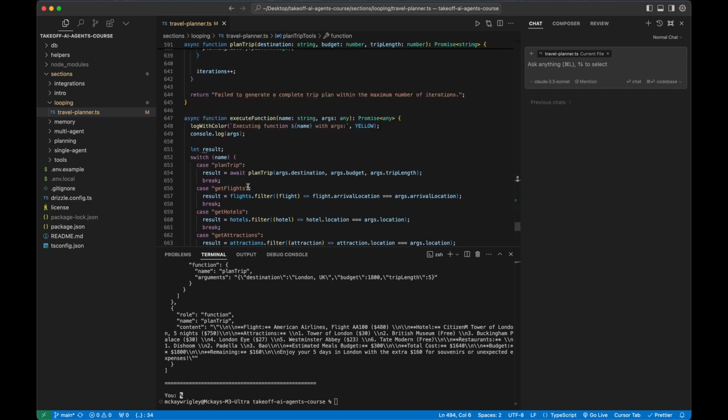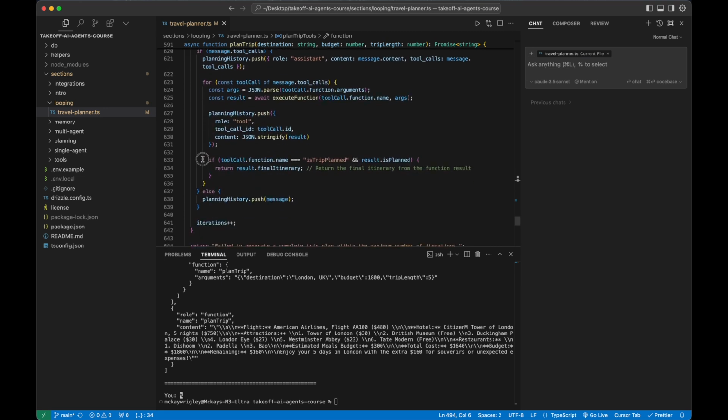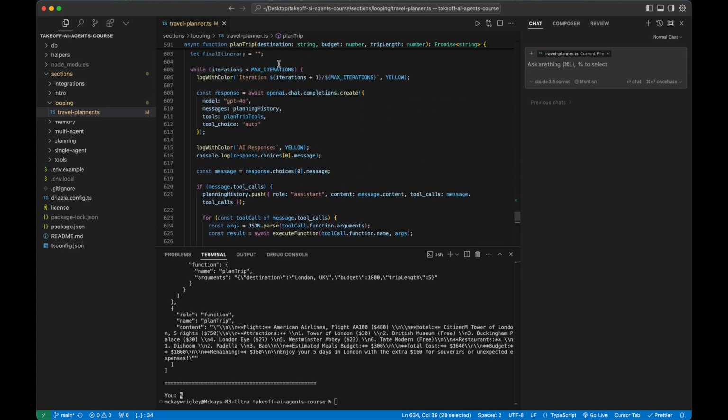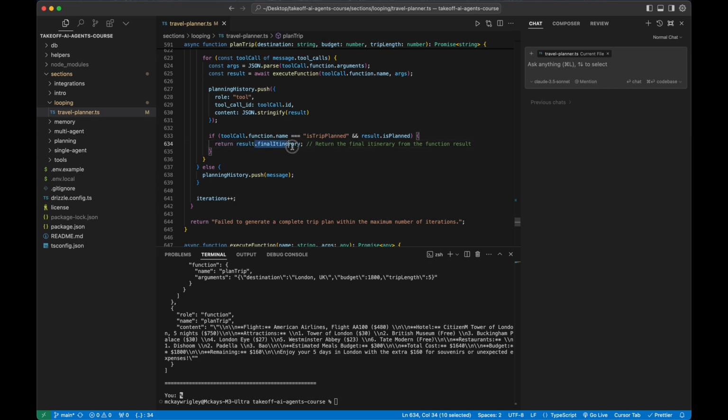So if we scroll all the way back to the planning loop that we've been working with, you'll notice that if the tool call is specifically that isTripPlanned function, and if the result includes that isPlanned variable and it's set to true, then basically if the result of the isTripPlanned function call is true, it's going to mean that our itinerary is fully set. And if our itinerary is fully set, we're going to return, which means that we're going to exit this while loop here. We're going to return the final itinerary.